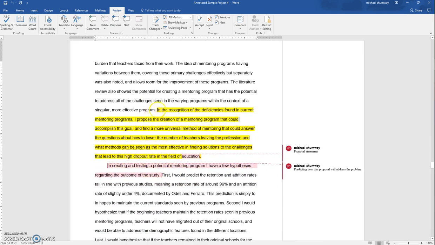Okay? So here we go. In the recognition of the deficiencies found in current mentoring programs, I propose the creation of a mentoring program that could accomplish this goal, etc., etc.